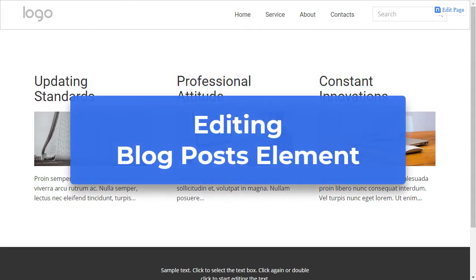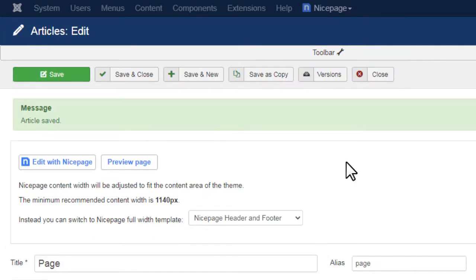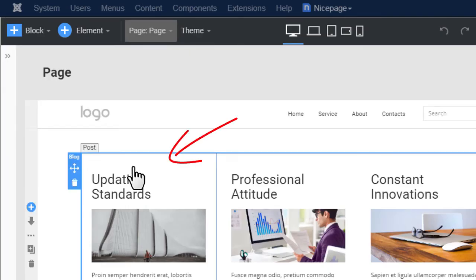Editing Blog Posts element. You can style up the Blog Posts element using the Nicepage Joomla extension. Switch back to the Article Edit page. Click the Edit with Nicepage button. Select the Blog Posts element.